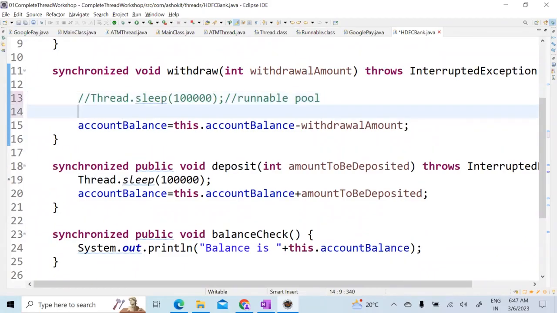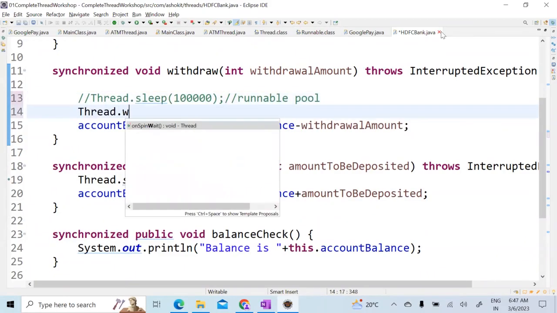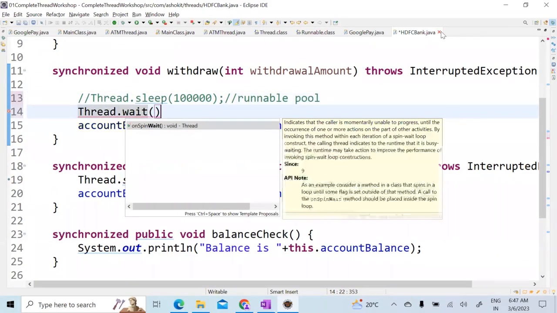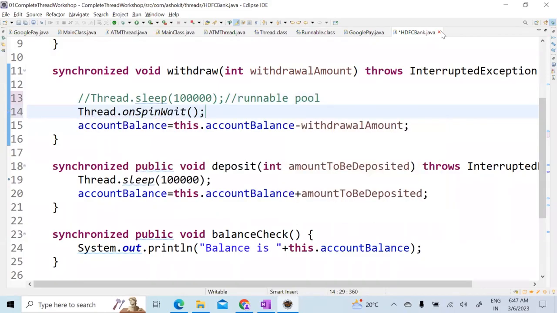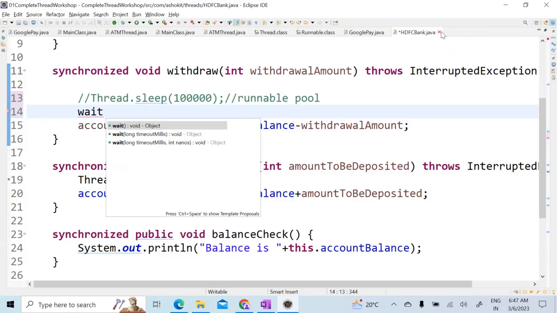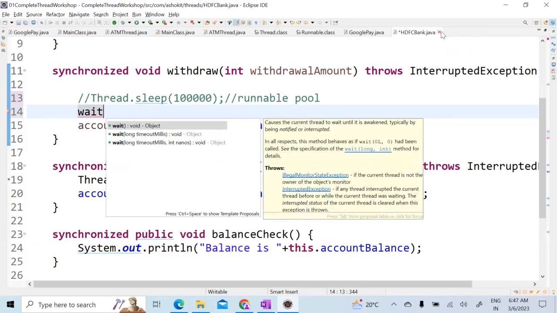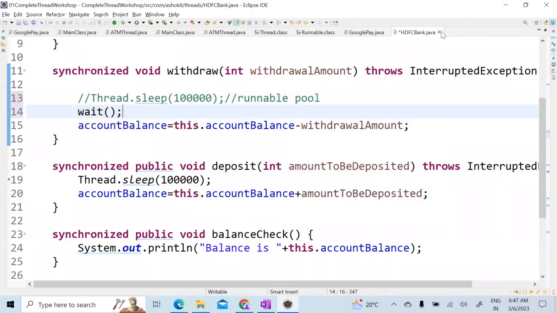Okay. Now, shall I write Thread.wait? No. Why? Because the wait method is present in the Object class, not in the Thread class. Wait method is present in the Object class, correct? Now, can I say this.wait on the current object will wait, correct? Yes or no? Yes, sir.